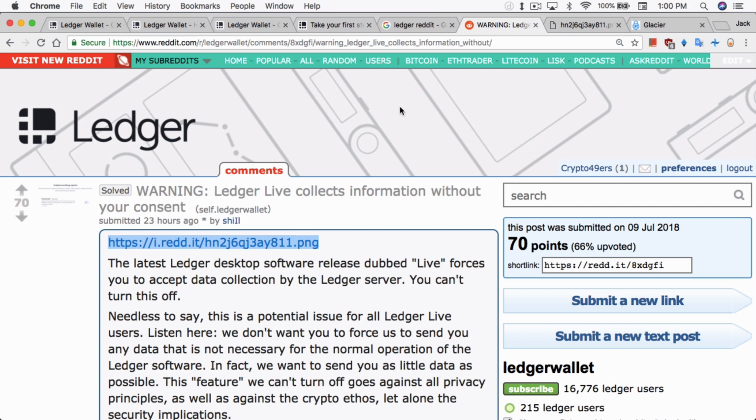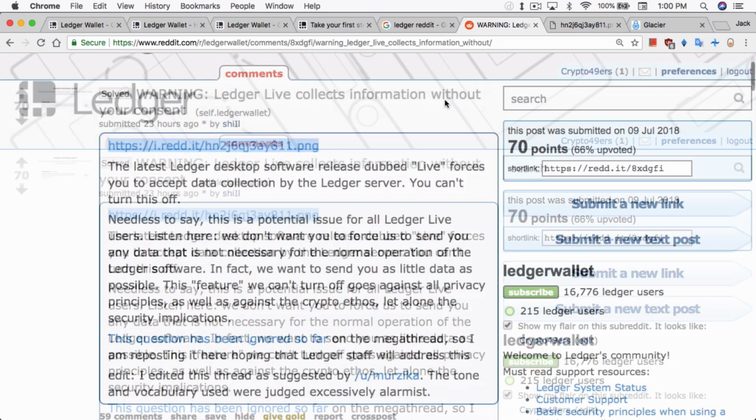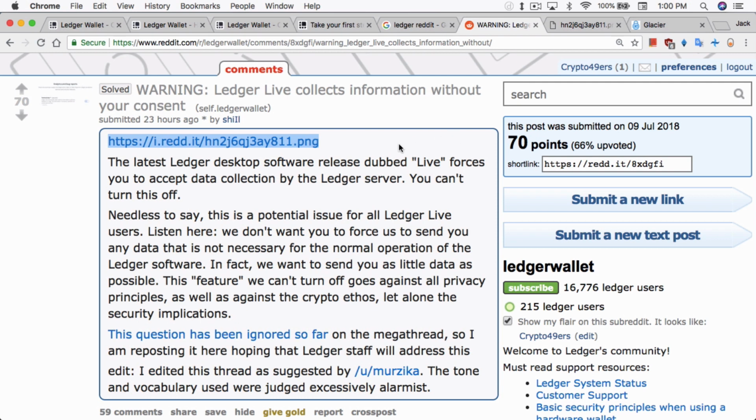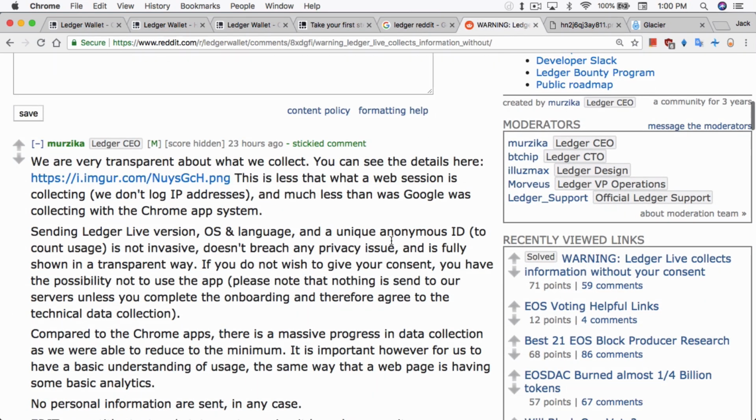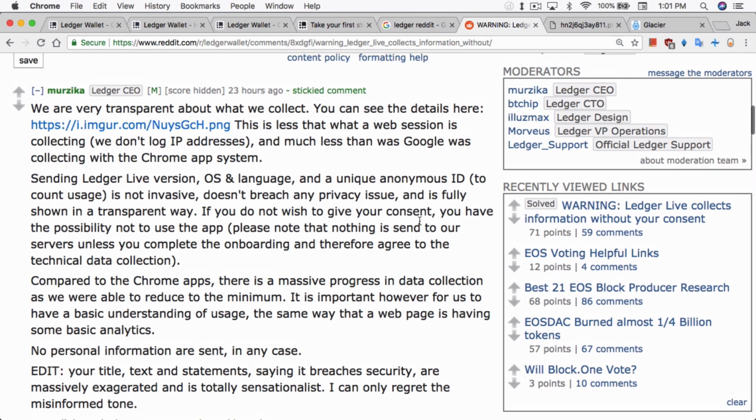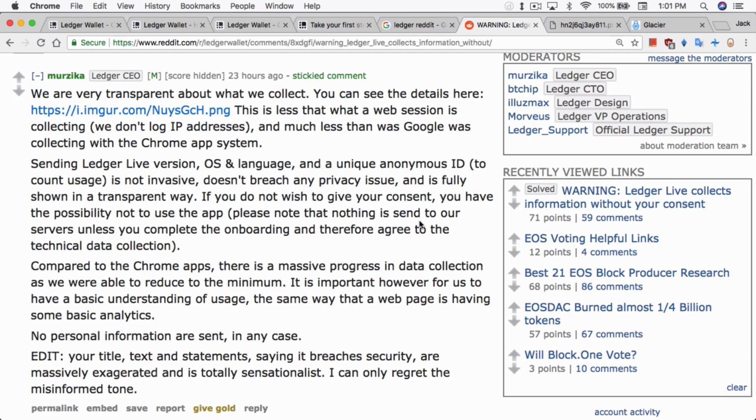So there's a thread on the Ledger Reddit page discussing this. It's like Ledger Live collects information about your consent. It's more like, they are pretty transparent about it. Overall, if you read through what is said by the Ledger CEO, what he stated is that the Chrome apps actually collected more information than Ledger Live does. So if that's the case, then this is really a non-issue. If you have been using a Ledger Nano S, you actually have been giving them more data than you will be now if you're using Ledger Live. At least that is the assumption, as long as you believe what the CEO said.